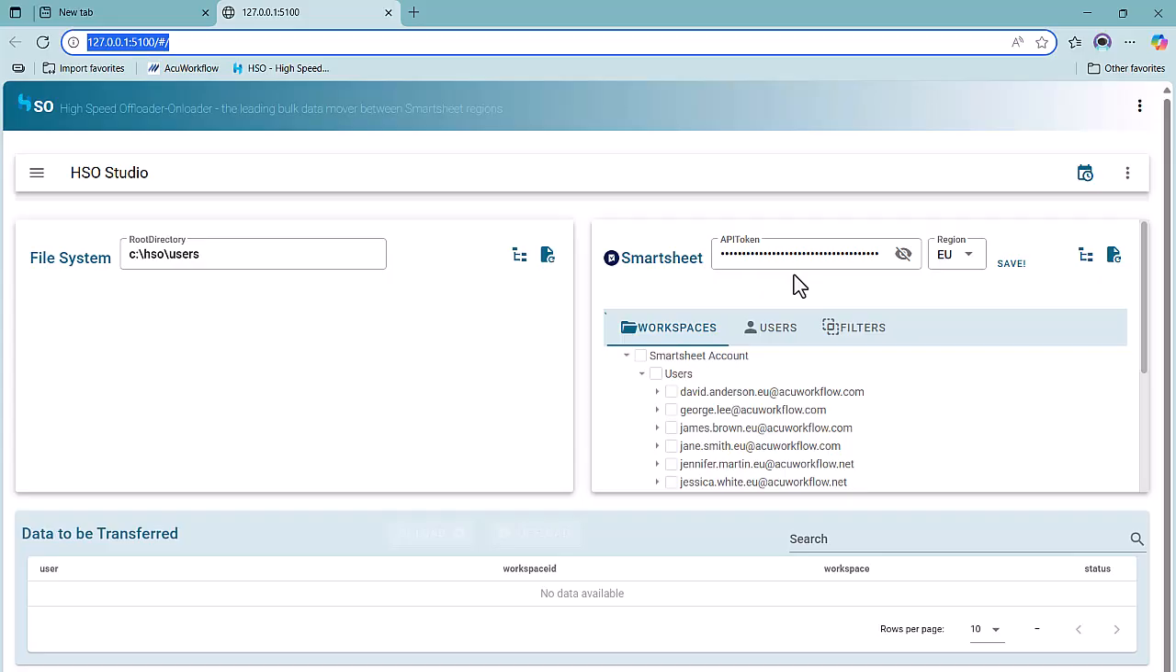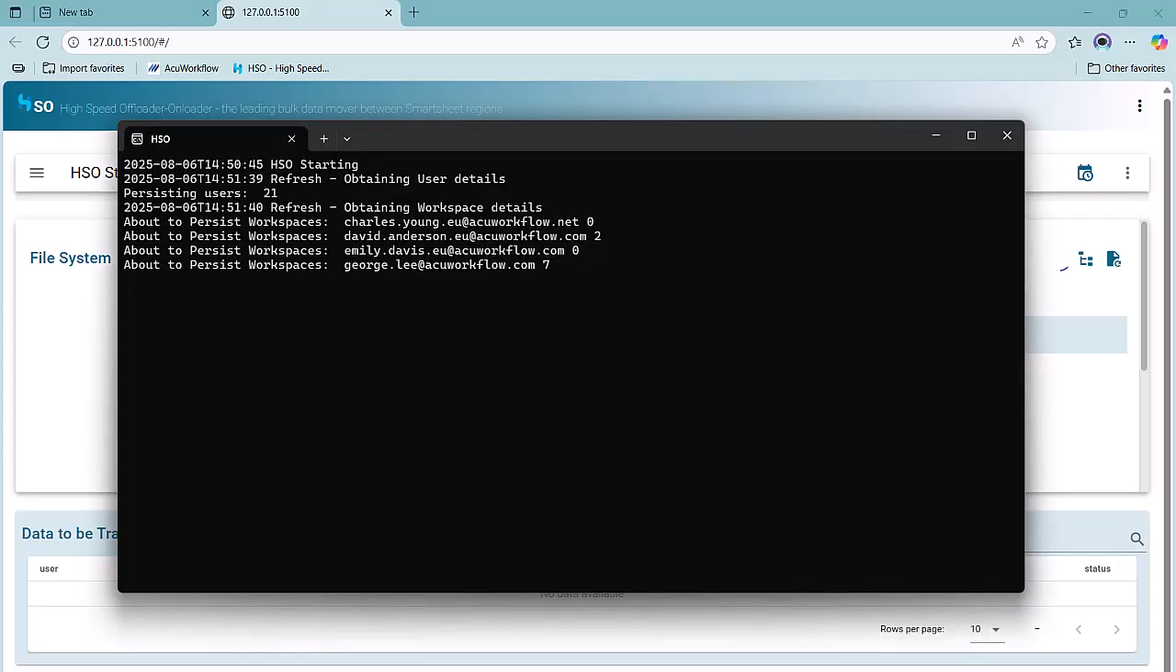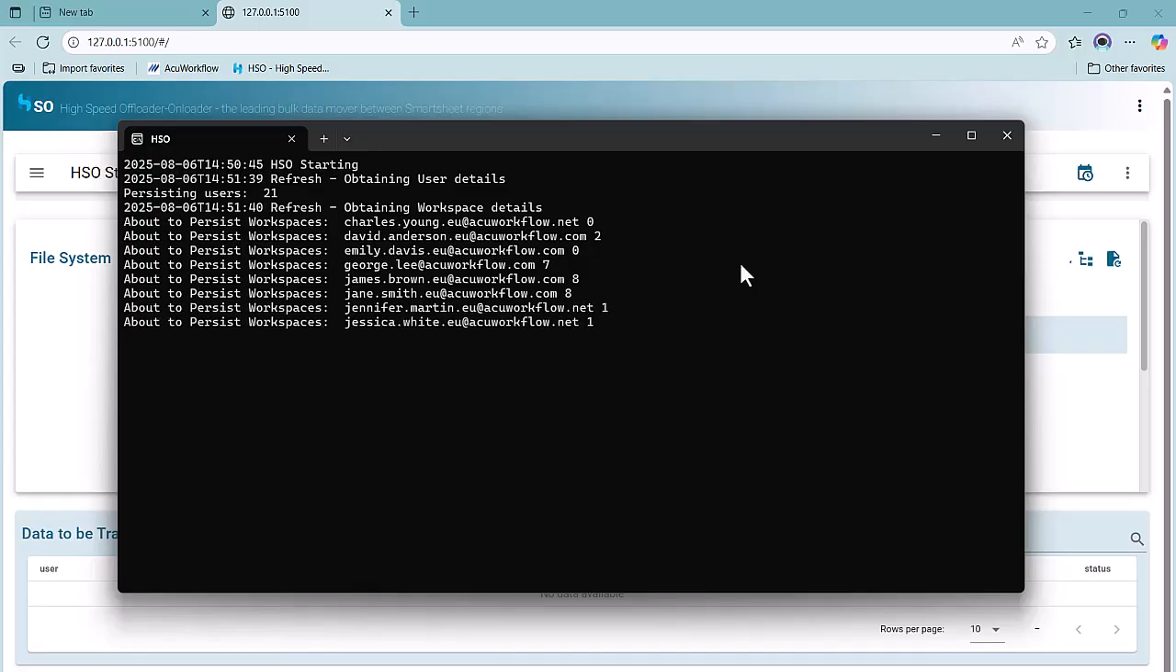Now copy and paste or enter the valid sysadmin token for the source Smartsheet customer account into the API token field in the Smartsheet pane. Be sure to select the correct Smartsheet region. Click the Refresh button in the Smartsheet pane to generate or refresh the list of users. At this time, you may want to switch to the console server window, as here you can monitor the progress of downloading the user details.